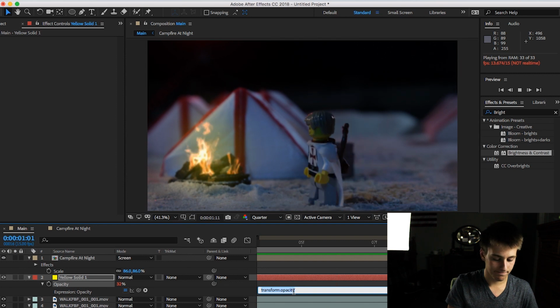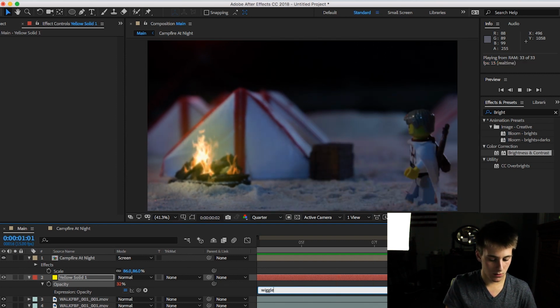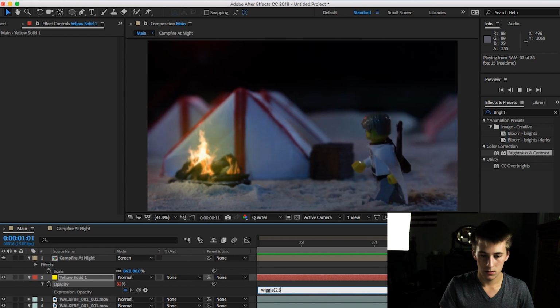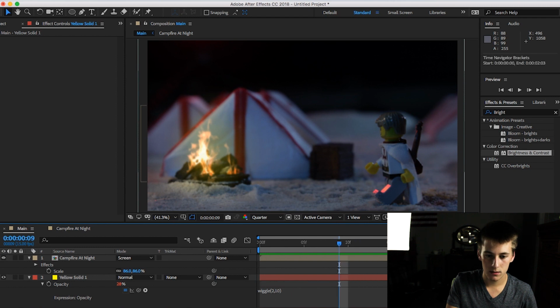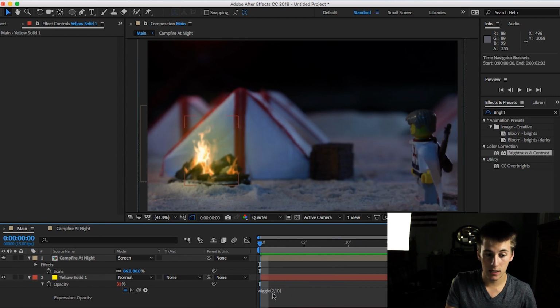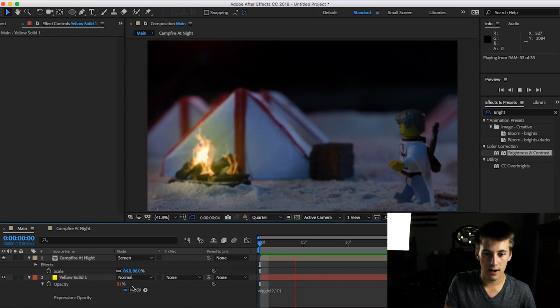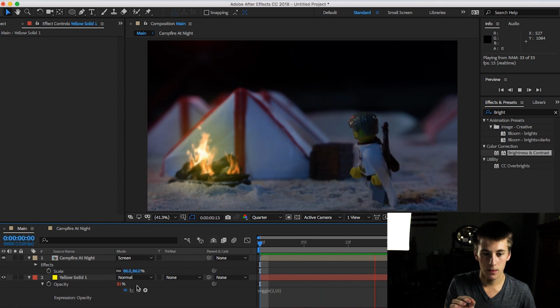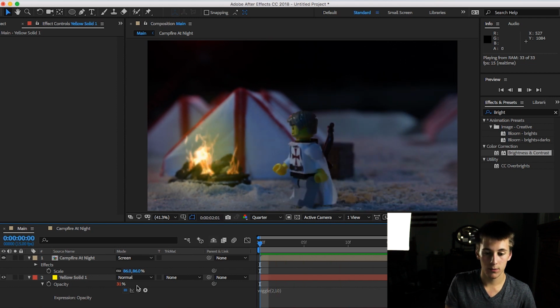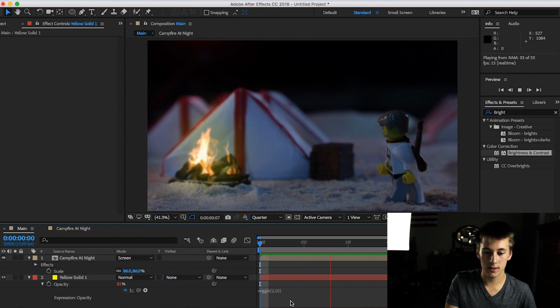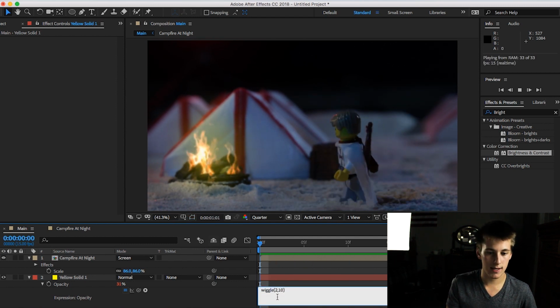If you type wiggle, parentheses, 2,5, what this expression is saying is 2 times per second, I want the opacity of the yellow glow solid to change with a variant of 10. So if you see throughout that video, the brightness of the opacity goes up and down. And really what that's doing is going up and down 2 times per second with a variant of 10.